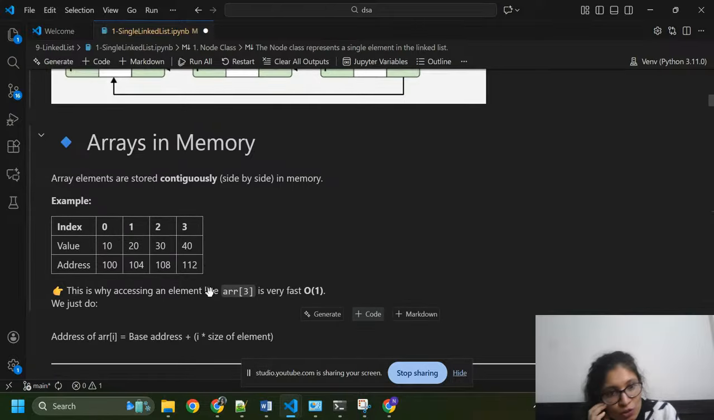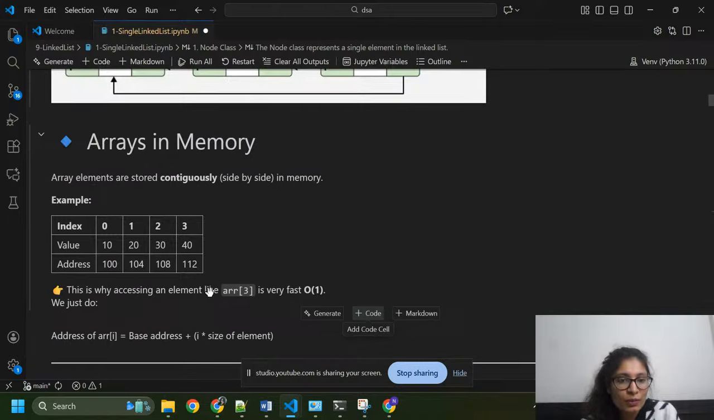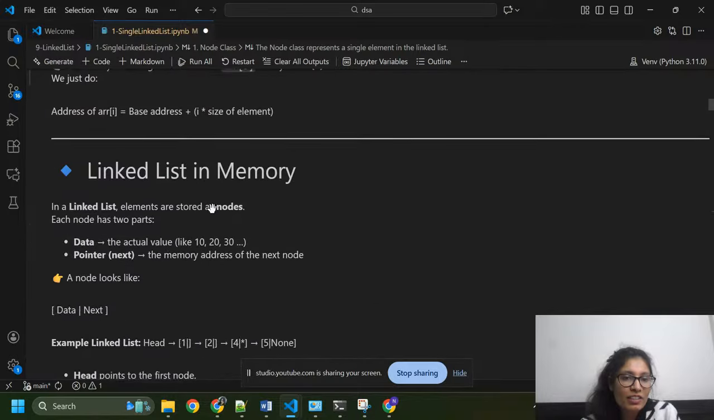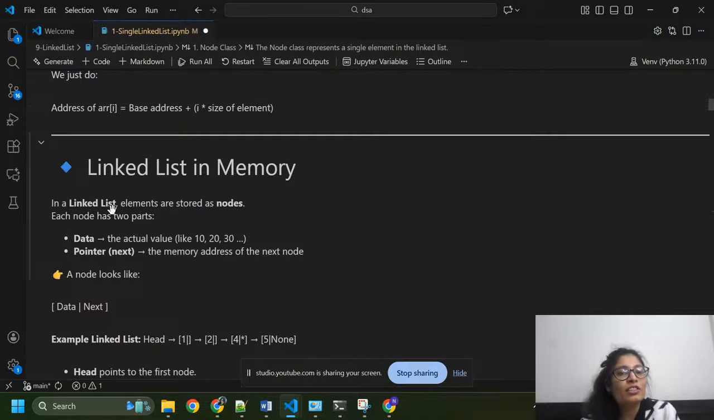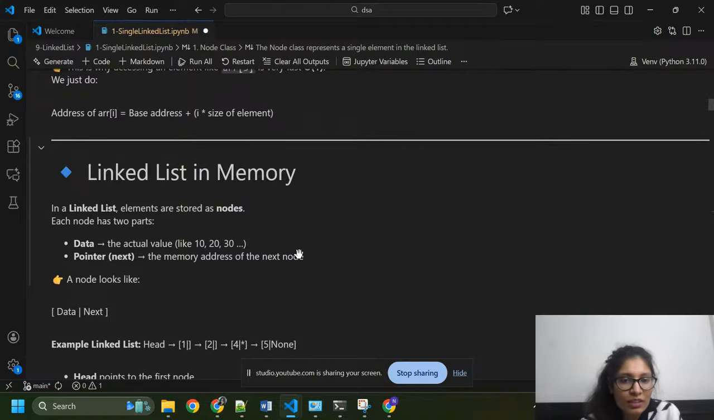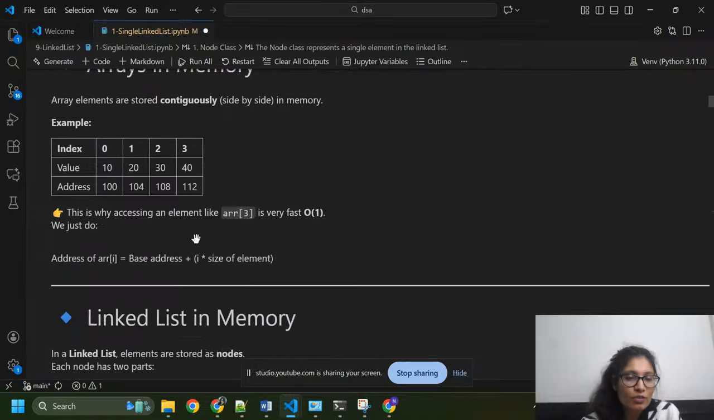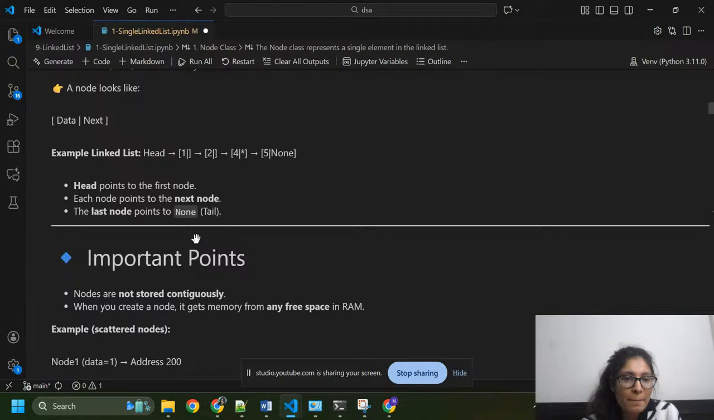Arrays store elements continuously, like this: 1 2 3 4 5, these are the values and these are the addresses. But you can see linked list in memory. Linked list elements are stored as a node. Each node has 2 parts, data and pointer. Data means the actual value, like 10 20 30, and the pointer points to the memory address of the next node. These are the next pointer or previous pointer, whatever.